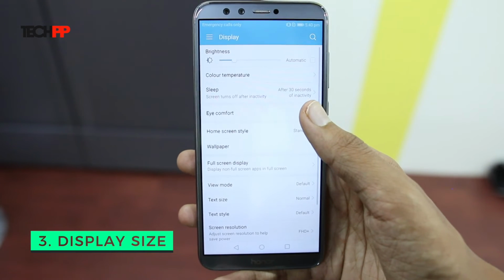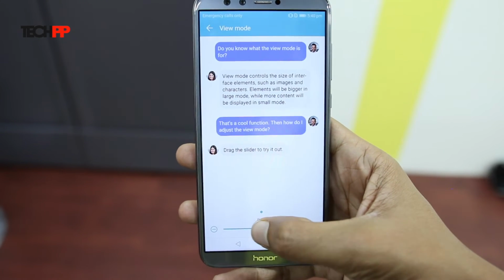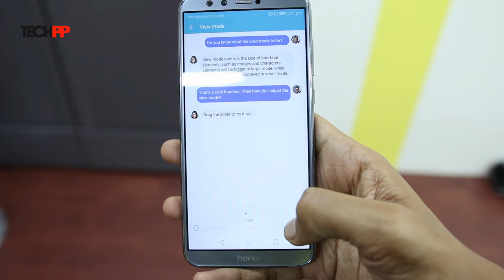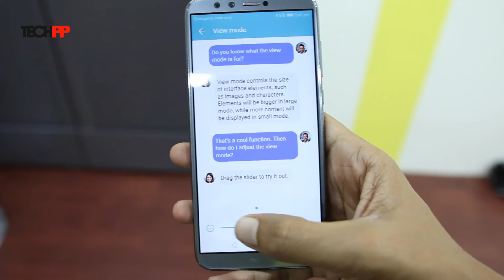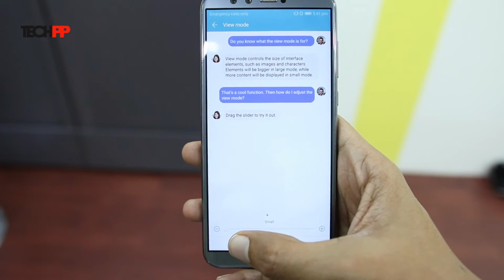Next up, we have the display size. Want to see more or less content on your screen at once? Try changing the screen density. It basically shrinks or enlarges the size of various software elements. So for example, you can view a few more rows of WhatsApp chats by lowering the density. The feature should be present under display size or DPI in your phone's settings.